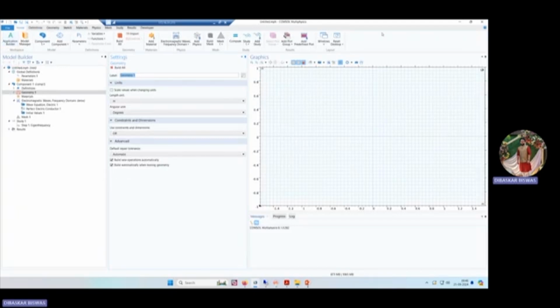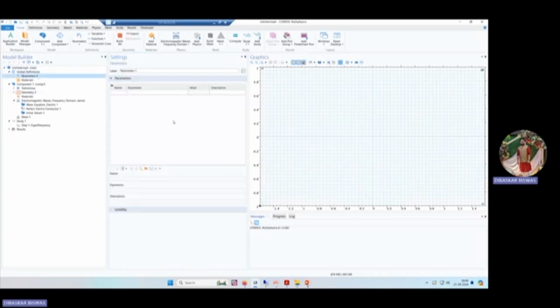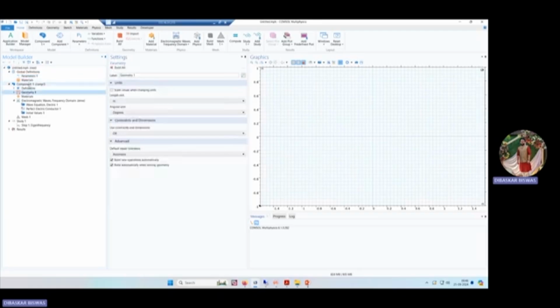You can see that this is the typical interface of the console. This graphics is the working area where you can visualize your design. And this is the model builder, where you can see some specific interfaces that have been set up by default. In the global definitions, you have the parameters where you will be defining all the parameters which are necessary for your design. Then in the geometry option under the component section, you will be defining all the blocks or polygons, so you will basically be designing our model here.